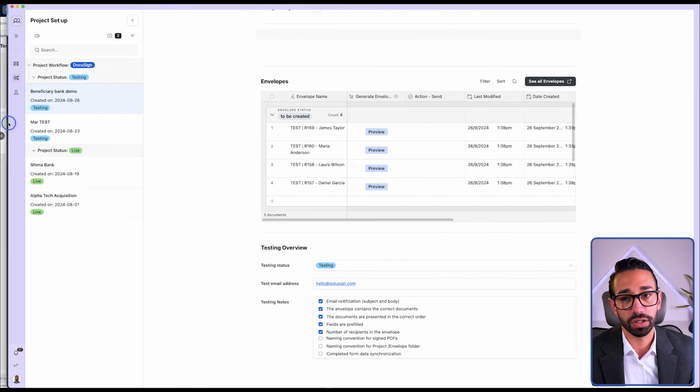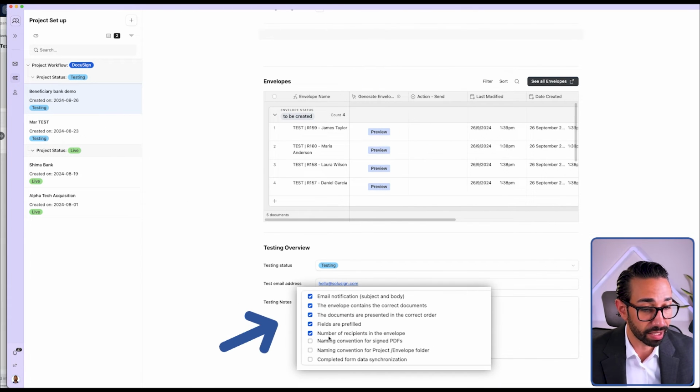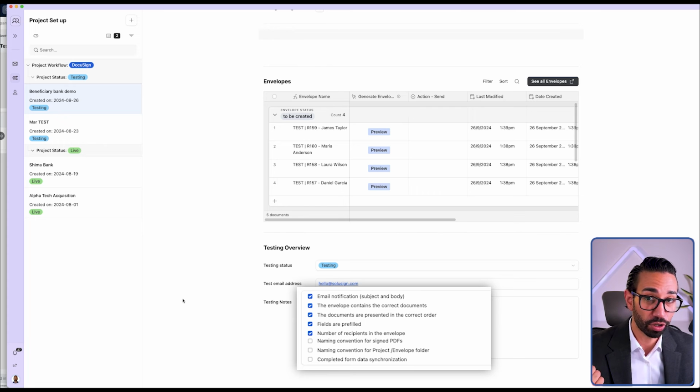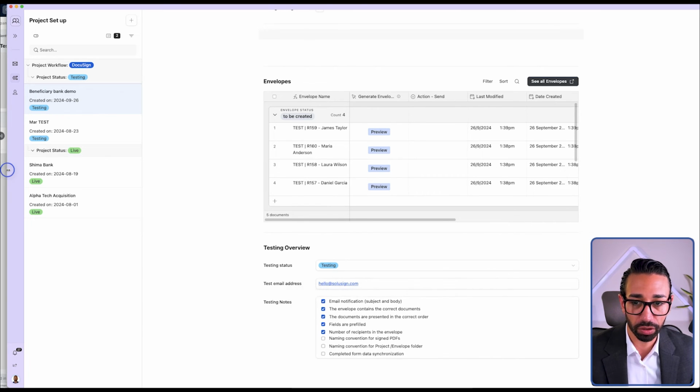Now let's go back to my DocuSync project, and what I want to check is that the naming convention for the signed PDF was actually successful. The naming convention for the envelope folder was also saved correctly, and that the form data was also automatically extracted from the signed document and synchronized back inside of my database. So let's just check that all of this happened.